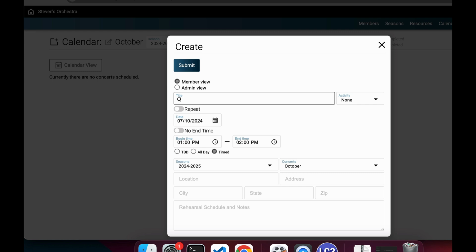Let's type in our title here, October Rehearsal, and then make sure you designate an activity. This is needed. You can either do none, rehearsal, concert, or audition. We'll click rehearsal for now. If it doesn't fall in any of those three categories, you can always click none.